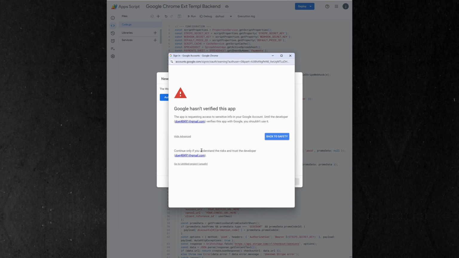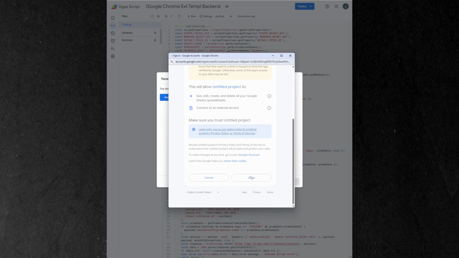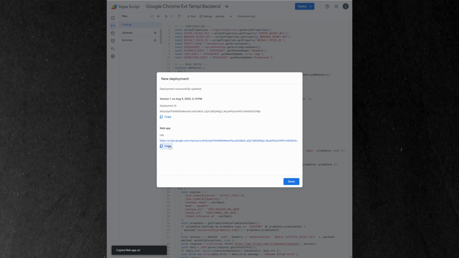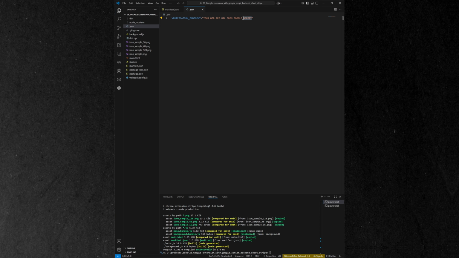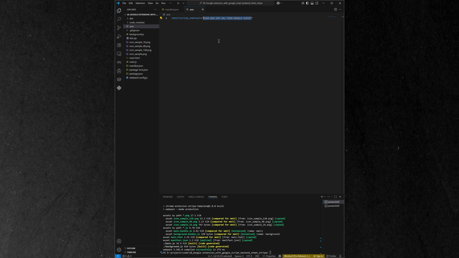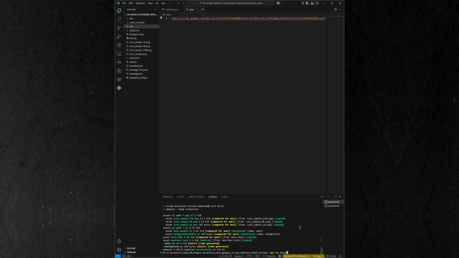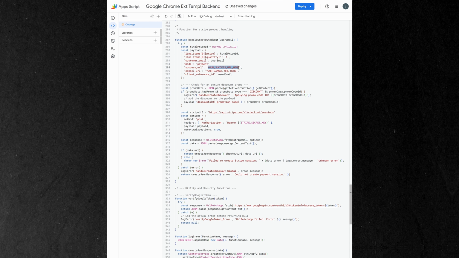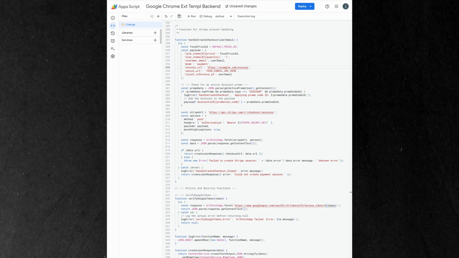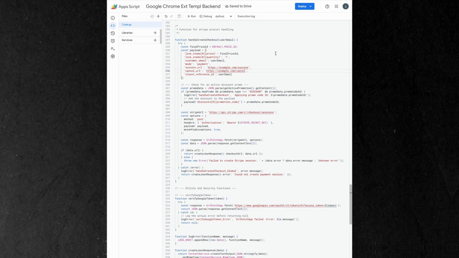We authorize access. Then copy the web app URL and paste it into our environment file. If we need to make changes later, for example adding success and cancel pages, we simply manage deployments and redeploy a new version.